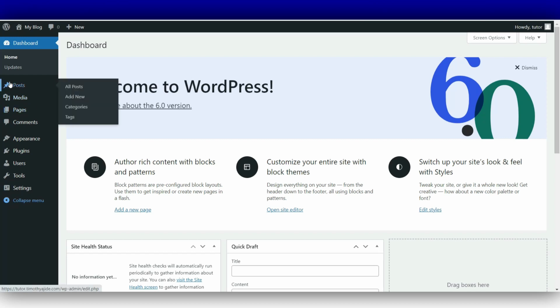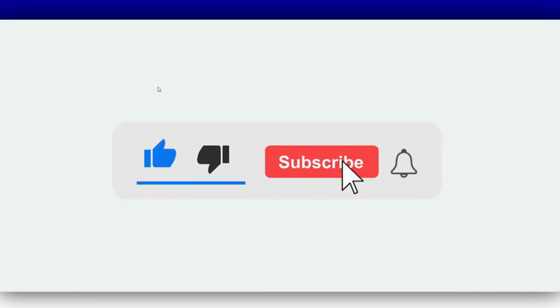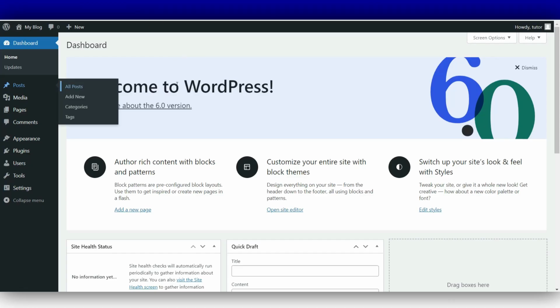All right, so for the posts, we have all posts, add new, categories, and tags. The all posts page is used to view all the posts you have made on the website. So if you click on all posts, you're going to view all the posts you have on the website. Now you can add new posts. I'm not sure if we have any post on the website currently, but we can add new posts.